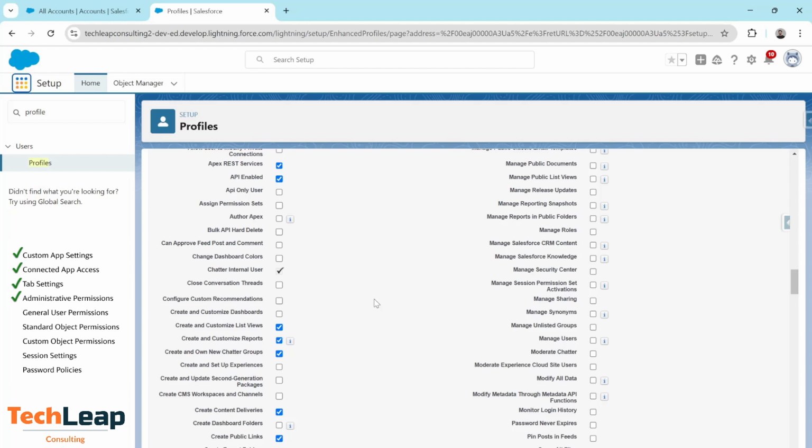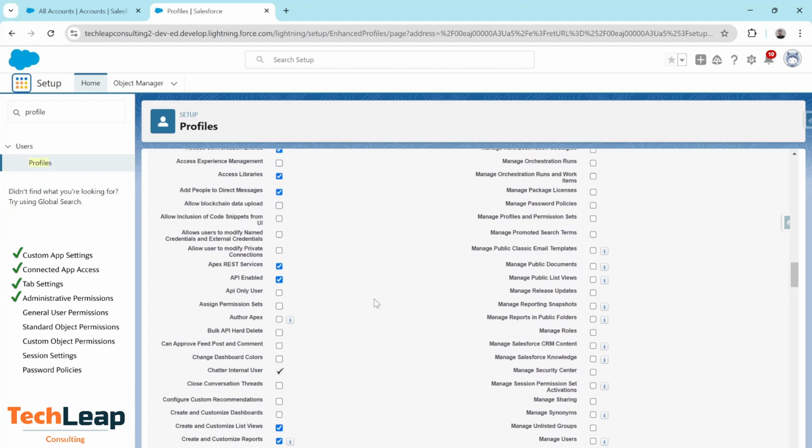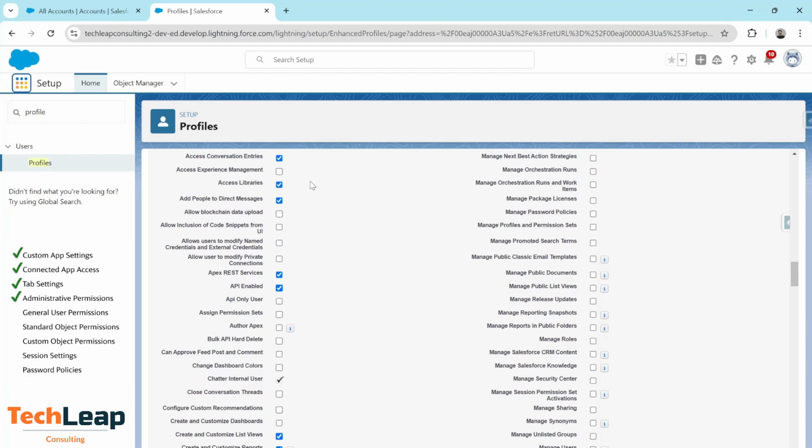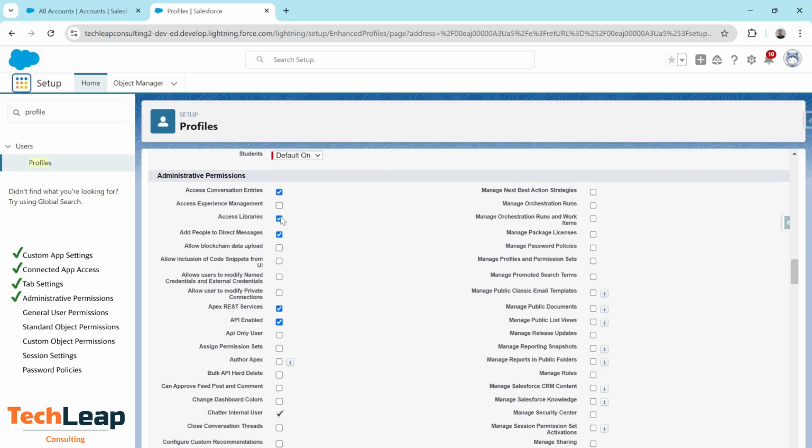When you actually clone a standard user profile, you can see that Salesforce has already checked all the necessary permissions that Salesforce believes a user needs to have in order to do their day-to-day job. So for us, this makes our lives easy. Now you don't need to really worry about providing the necessary permissions. Instead, you only need to provide your extra permissions on top of what's already given.